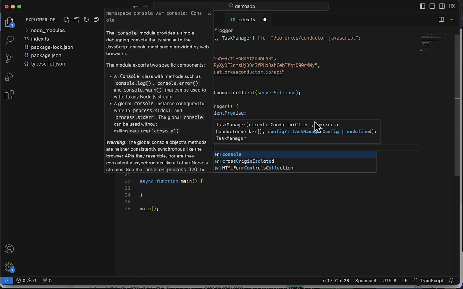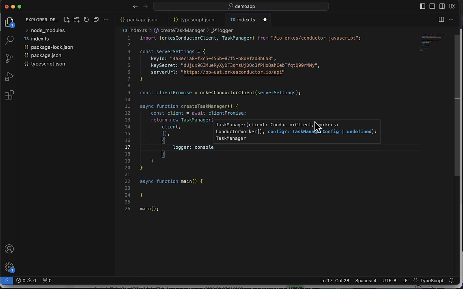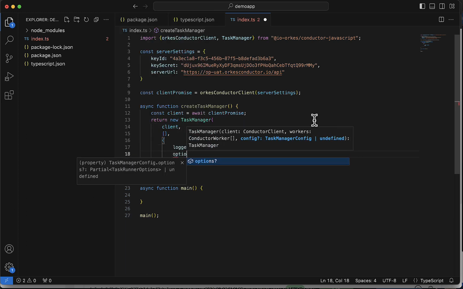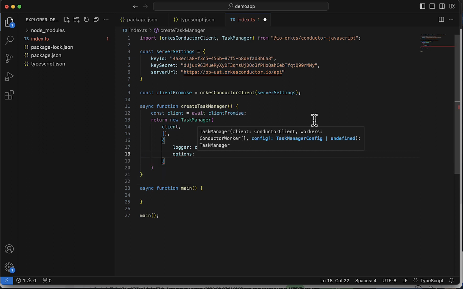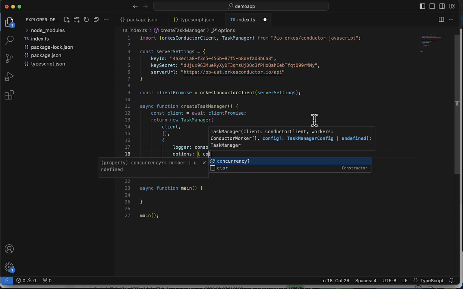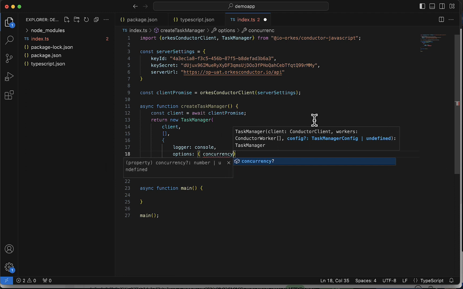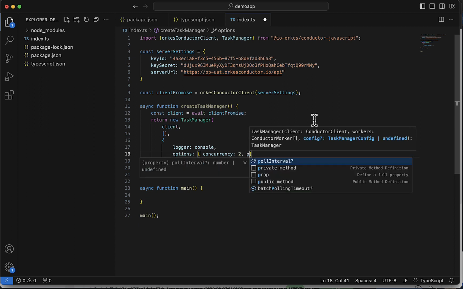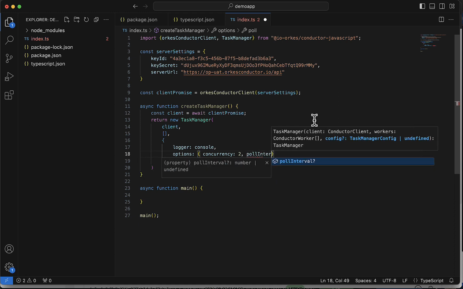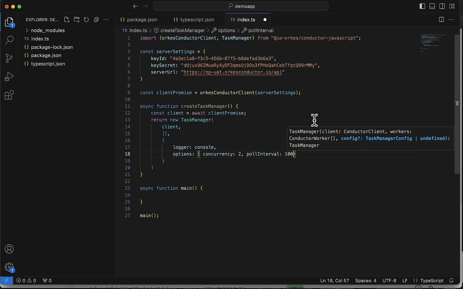So for the configurations, we're going to put the logger. We're going to use the console. We're going to have some options as well. First one will be the concurrency: how many concurrent executions we authorize. We're going to say 2. The polling interval: we're going to say poll every 100 milliseconds. And that's it for the options.